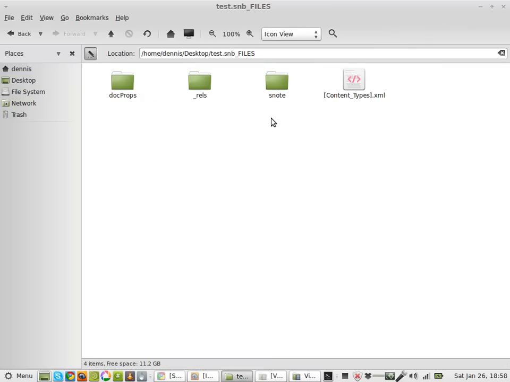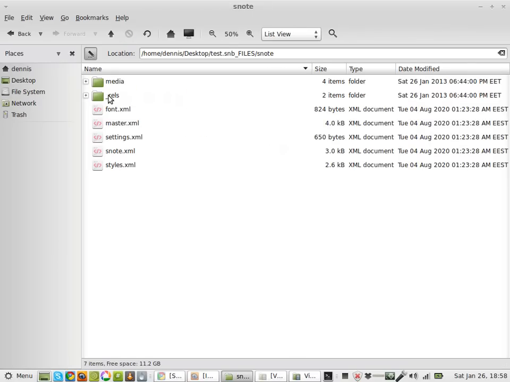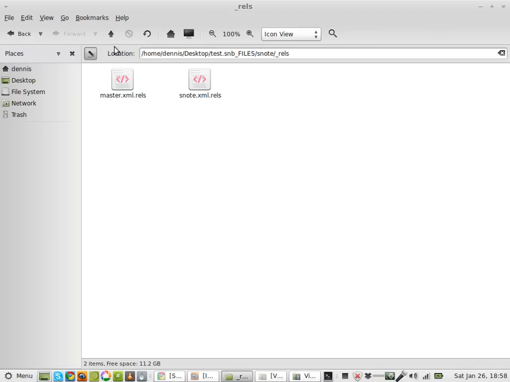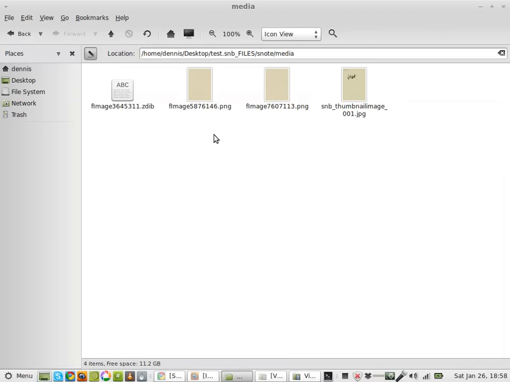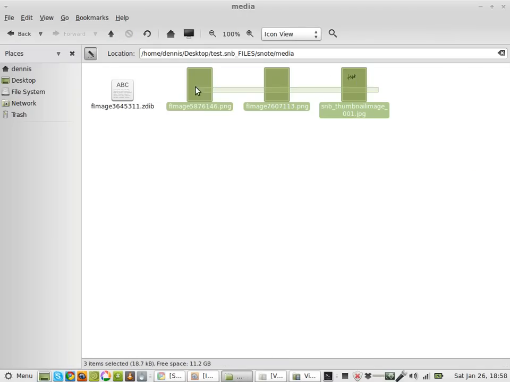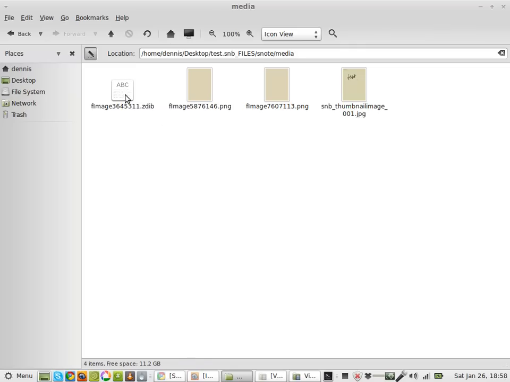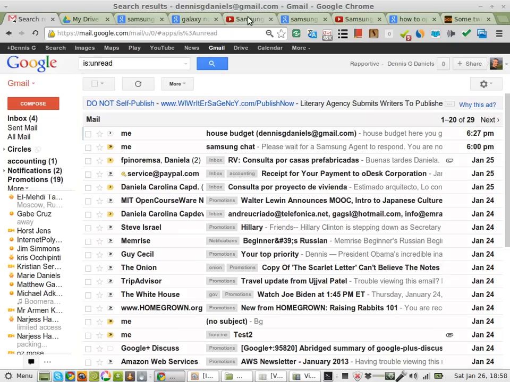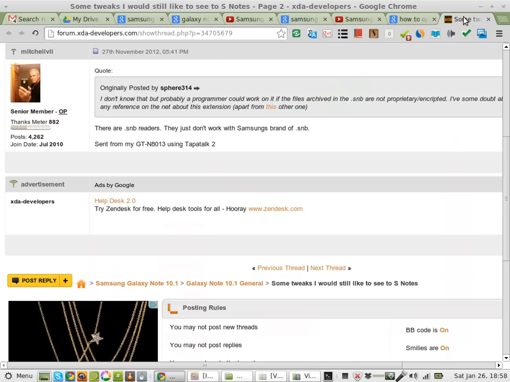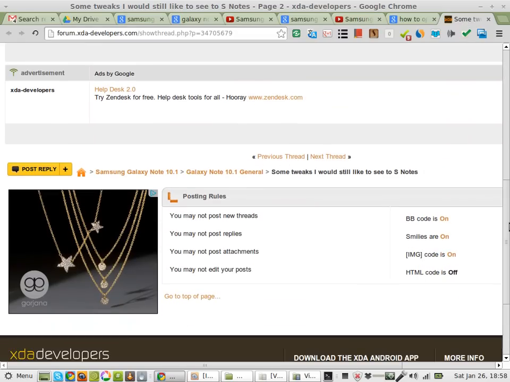With the Galaxy Note, you have something called snotes, and the snotes contain a bunch of XML files, as well as more XML files, as well as a media folder. These are all PNGs. This file here, the ZDIB file, is probably the audio compression. Nothing I have found so far on the web allows for opening up these SNB files.